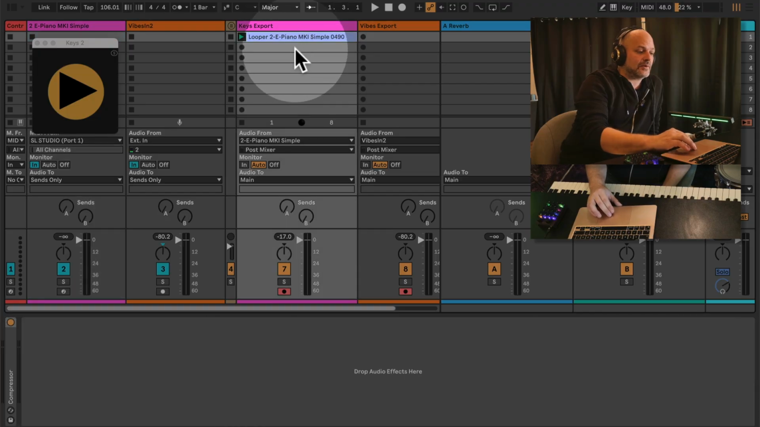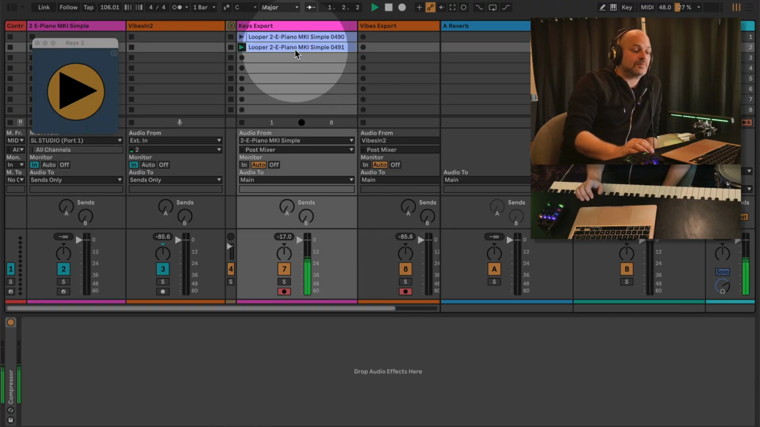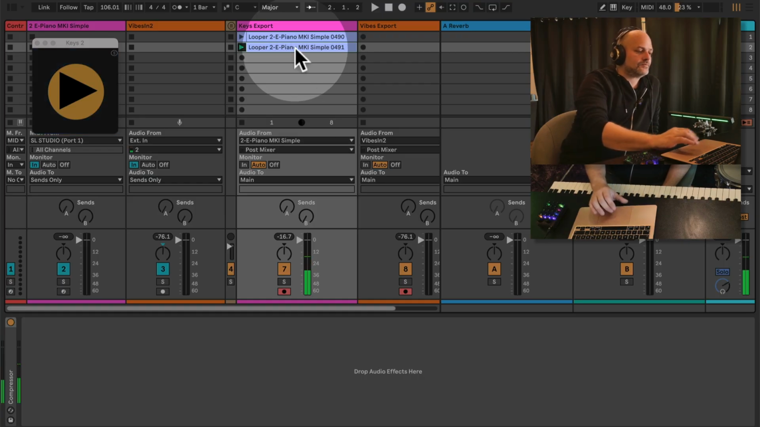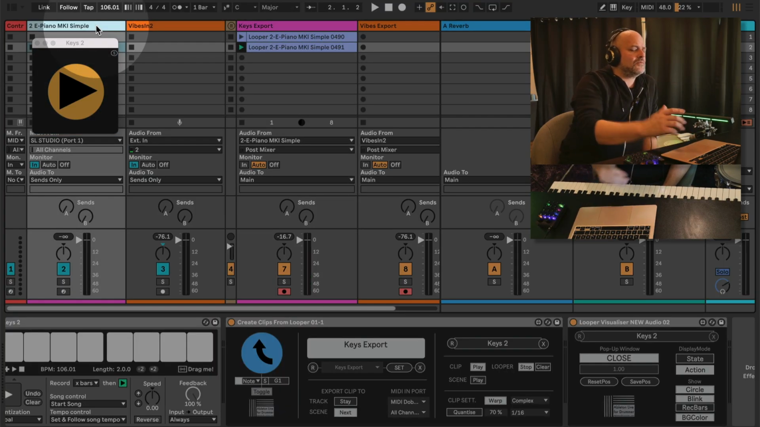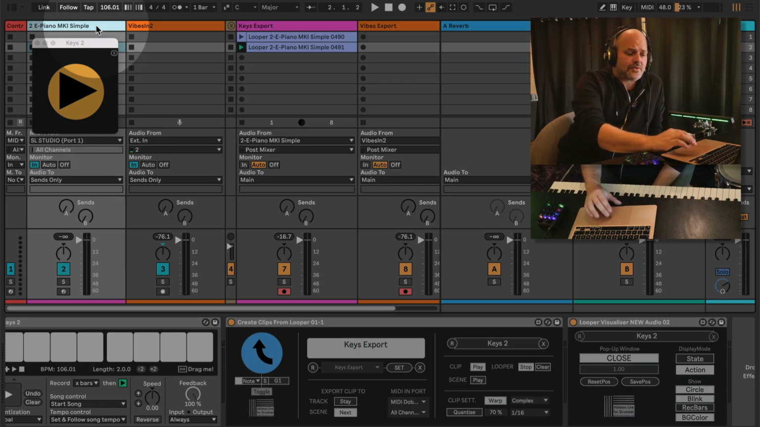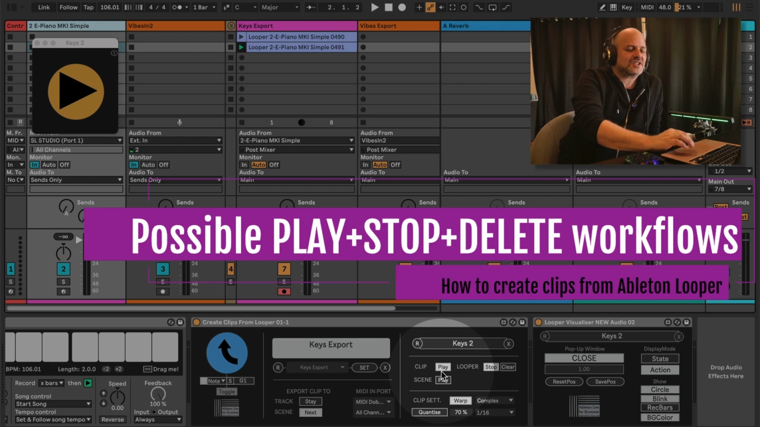So here's a clip already, and then it will look for the next empty clip slot and export it in there. Okay, cool. So that makes sense if you want to redo some stuff without deleting things. Cool.